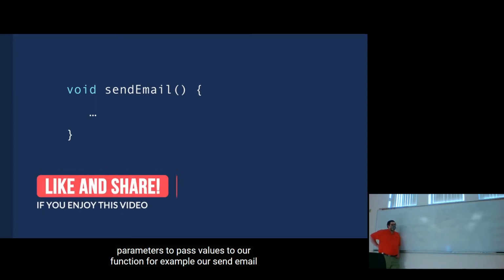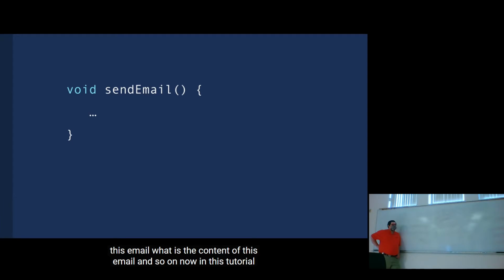For example, our send email function should have parameters like who is the receiver, what is the subject of this email, what is the content of this email, and so on. Now, in this tutorial, we're not going to worry about parameters. We'll look at them in the future. Now, after the parentheses, we add a pair of curly braces, and inside these braces, we write the actual Java code.